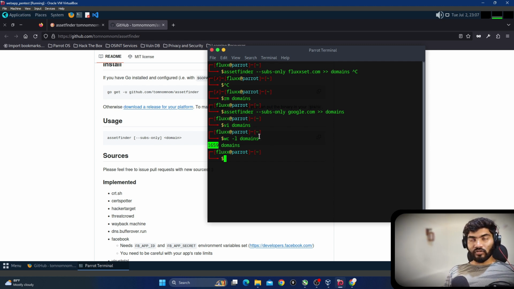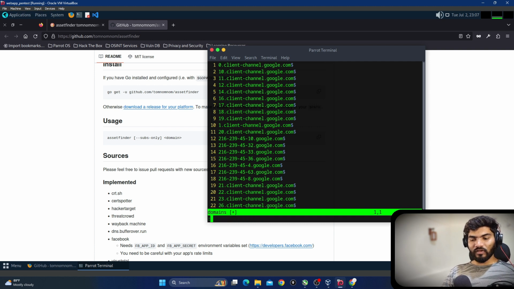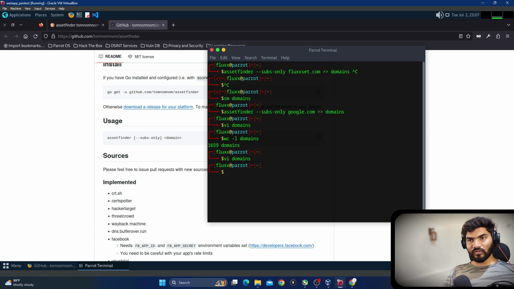Okay, great. It might be possible that there are a lot of duplicate domains also. So let's vi domains, and here we will do sort. Percent, then exclamation mark, then we type sort -u for unique and hit enter, and we save this file using wq. And if we do wc -l, that means count the lines of the domains, it will say 876. That means these are the unique subdomains that we can find for google.com.